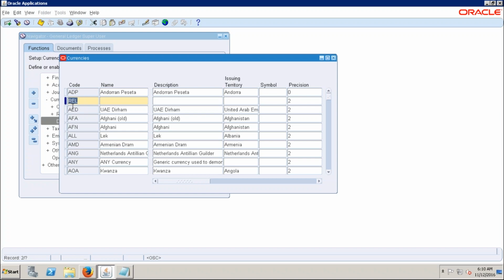Currency code, why 3 digits? Throughout the world it is universal; the United Nations and all the countries agree. Worldwide currency codes are 3 digits, that is the reason: USD, INR, GBP, Euro. Name, like Indian rupee, you can enter. We have to write code REL, name REL. And description, more meaningful information about your currency, you can enter like Indian rupee.